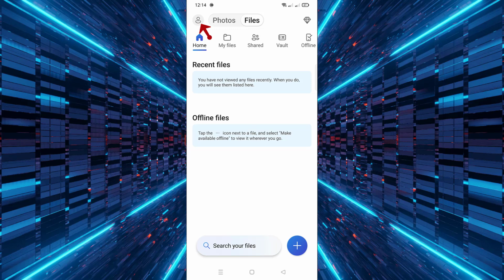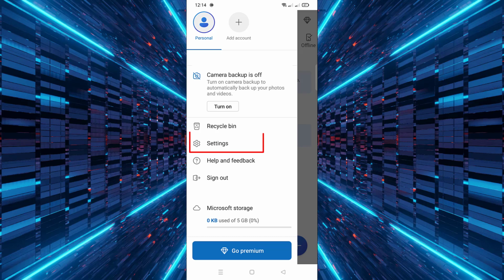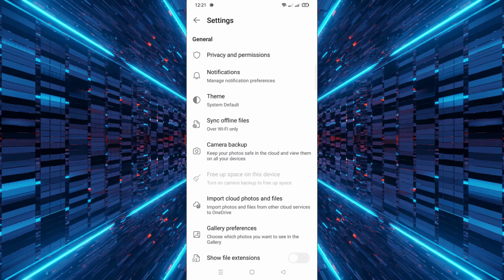Tap the profile icon located at the top left corner of the screen. From the menu, select Settings. After that, tap on Notifications. This will bring up all notification preferences for your OneDrive account.